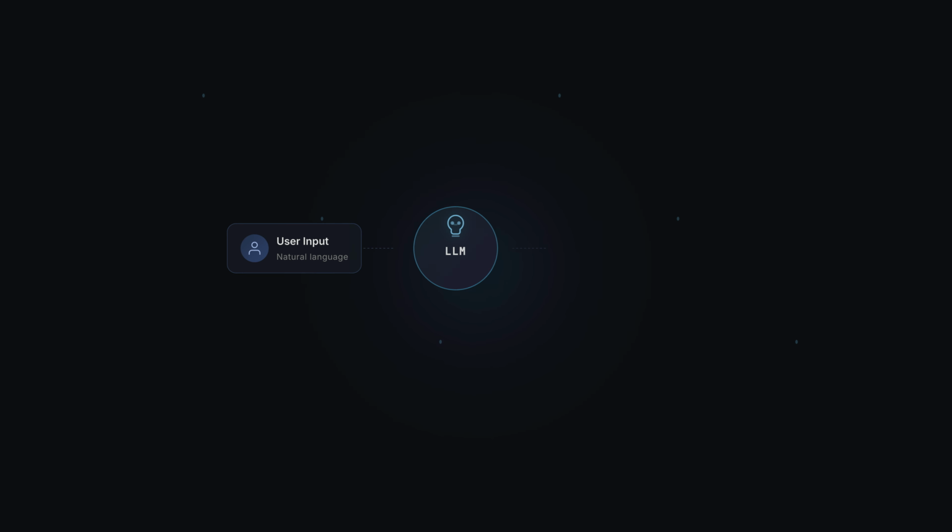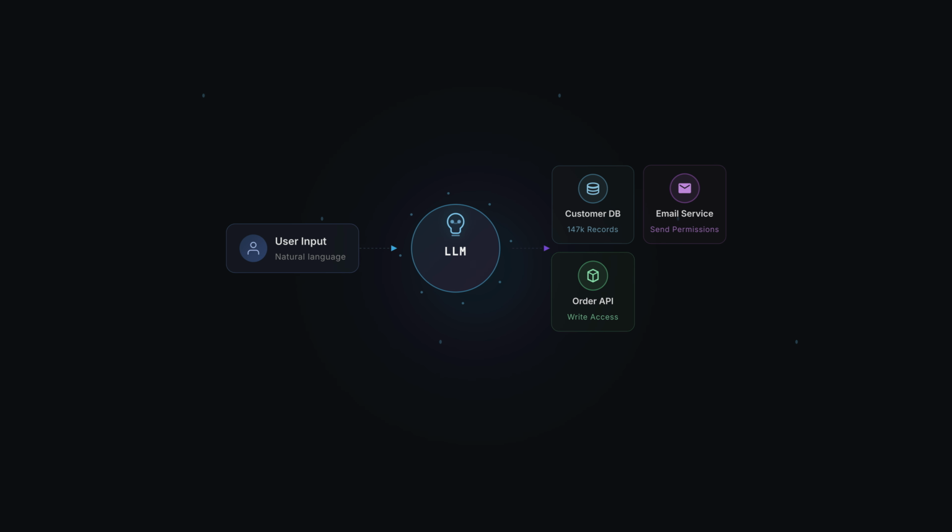But inside, Aria is just an LLM with tools. She's a system, an LLM connected to capabilities: a customer database with 147,000 records, an email service with sending permissions, an order API with write access. The model receives instructions from developers and input from customers.